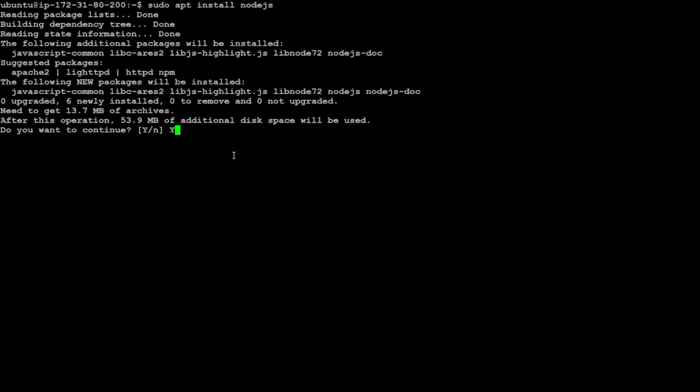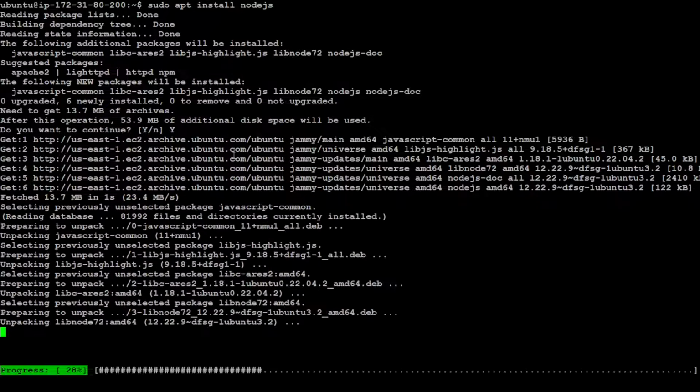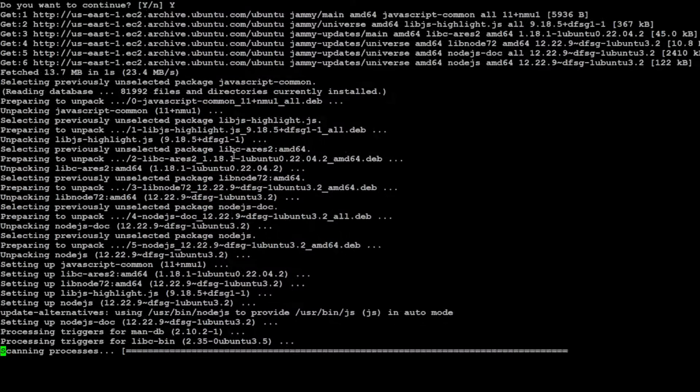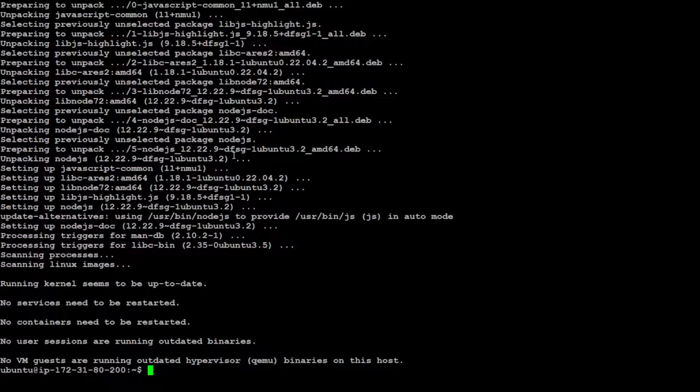And now let's install Node.js. Sudo apt install nodejs. There should be a space here. Press enter. Capital Y. And then it is going to install Node.js on your local system. That's already done.